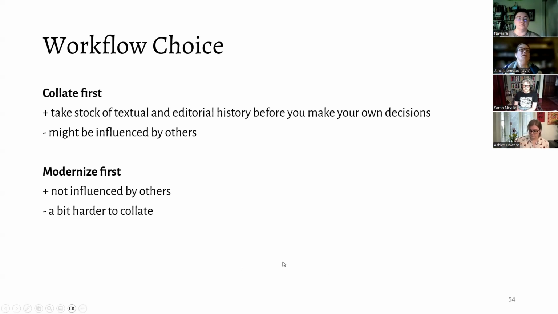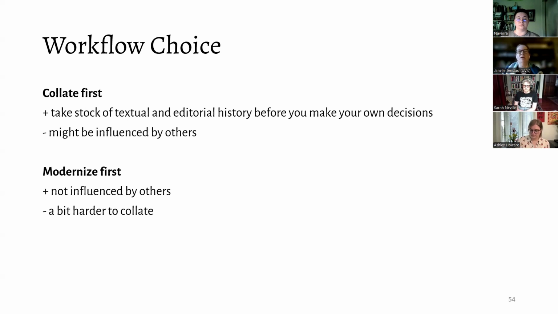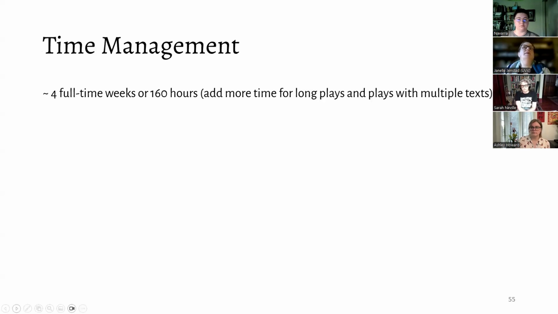You can choose to modernize first. The plus of that is that you are not influenced by other people. The downside is that it then becomes a bit harder to do your collation because you might have forgotten what was there in the first place. I would budget at least 4 full weeks for doing that work of modernizing.